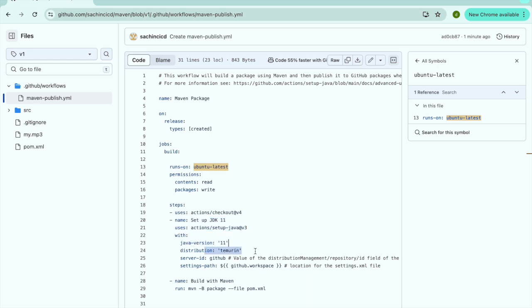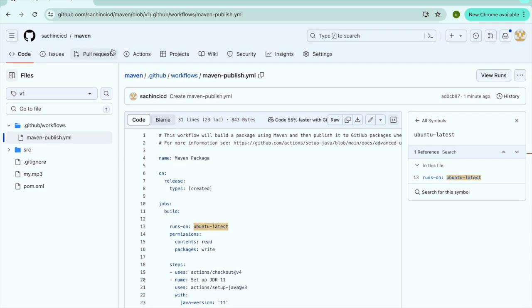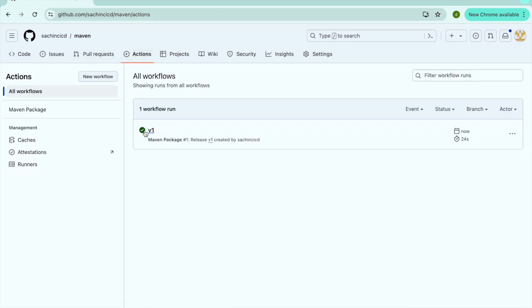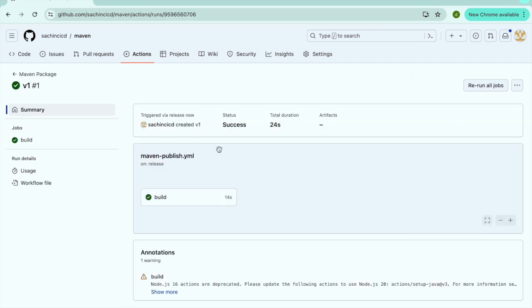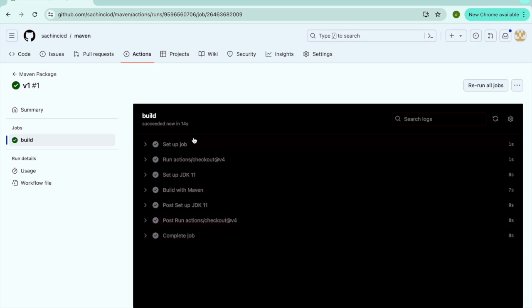And for distribution we have taken Temurin. We have taken server ID as github and set the path as GitHub workflows. We are building this package, as we can see it's pom.xml, because it's at the root level there. Okay, let's go to the Actions. Voila, our project is done, and this project is built.